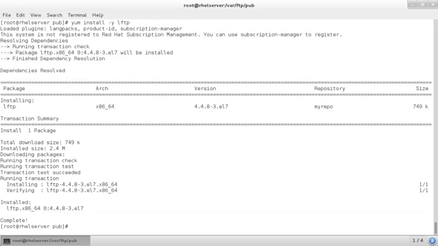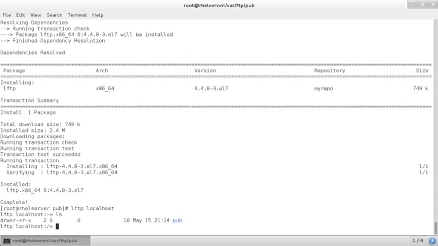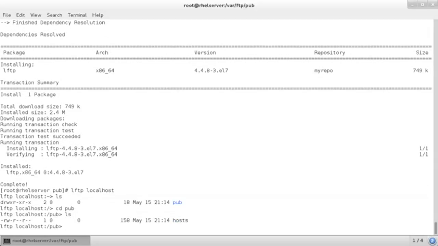So what I'm doing, I'm using LFTP on localhost, which connects me to localhost. Let's do an ls, and you can see that there's a pub directory. So we have arrived in the home directory of this FTP user, where we can see the hosts file. And this is proof enough that the configuration has worked. Your FTP server is all up and running.